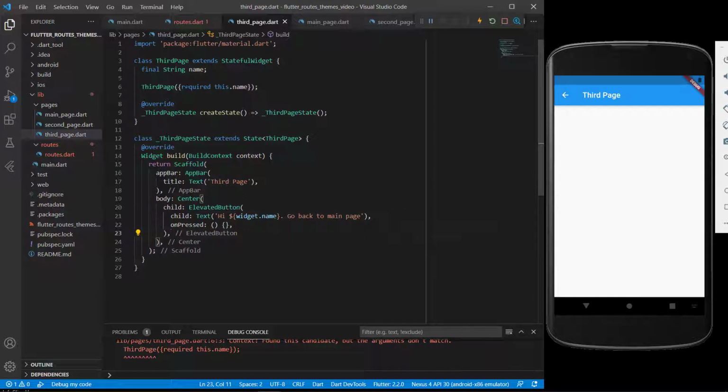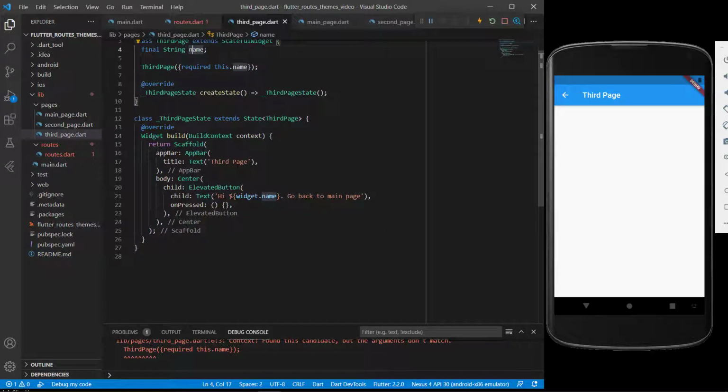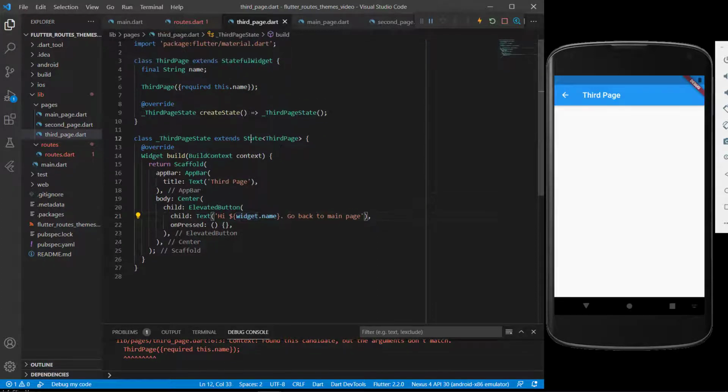Okay, so this third page will accept a name. We have the constructor that accepts the name, so it's required. This dot name, it's a final name, so when the name gets passed in, it can't be changed anymore. We've got the app bar, and we will have the text hi widget.name. So widget.name refers to the state class's widget, which is third page.name. Okay, and then go back to main page. Right, so let's see if we can pass through this name now.